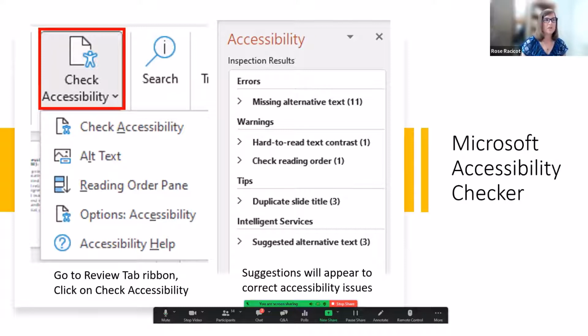So in any document, whether it's a PowerPoint or Microsoft Word, you have this option where it says check accessibility. You go to the review tab, and that's where you find check accessibility. And so what I do is I click on it, I choose check accessibility, the first option, and then this is what pops up, the square on the right. So it says, oh, I'm missing alternative text on 11 slides. Oh, I have hard to read text contrast. I should look at those slides and see if I have enough contrast on the background color versus the color of the letters.